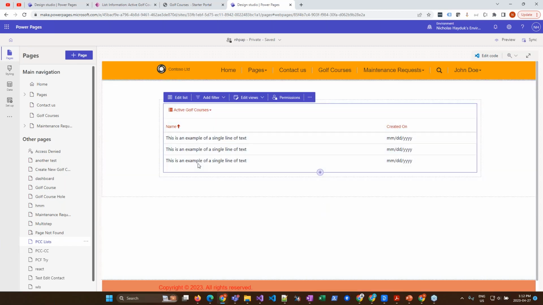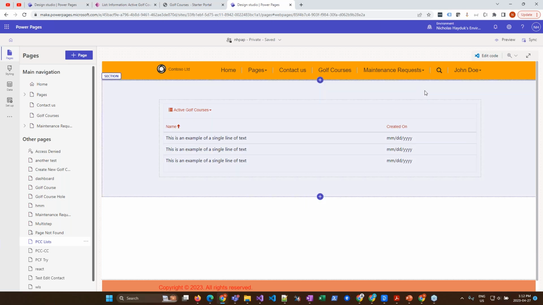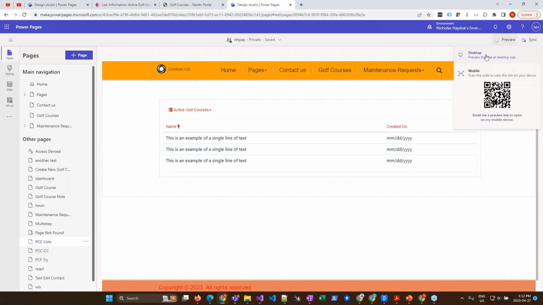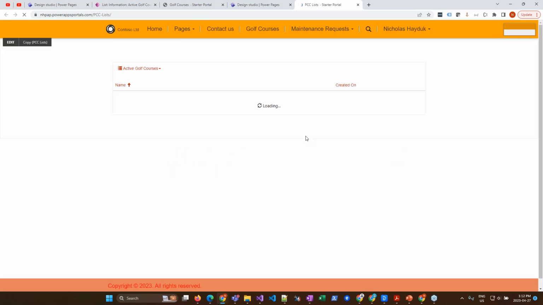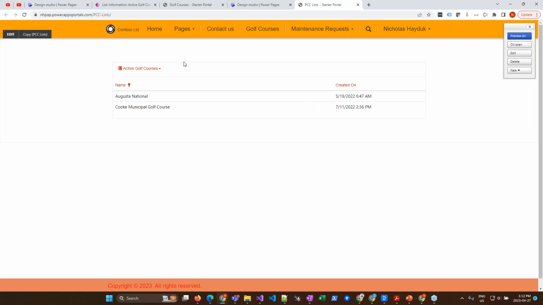What it gives me is a simple table that has the columns as defined in my views. Again, I've included two views here. So whatever columns show up on those views will be displayed here, and then the rows that I have access to. So let me just go ahead and click the preview button and see what this actually looks like. So we've got our list. In our case, we have 2 active courses.